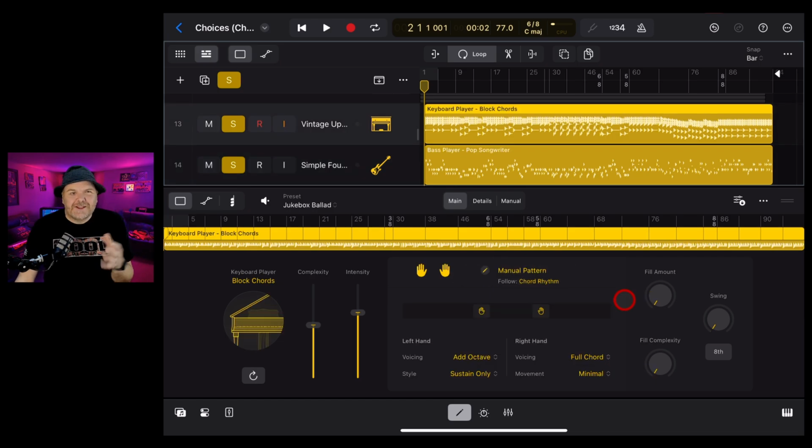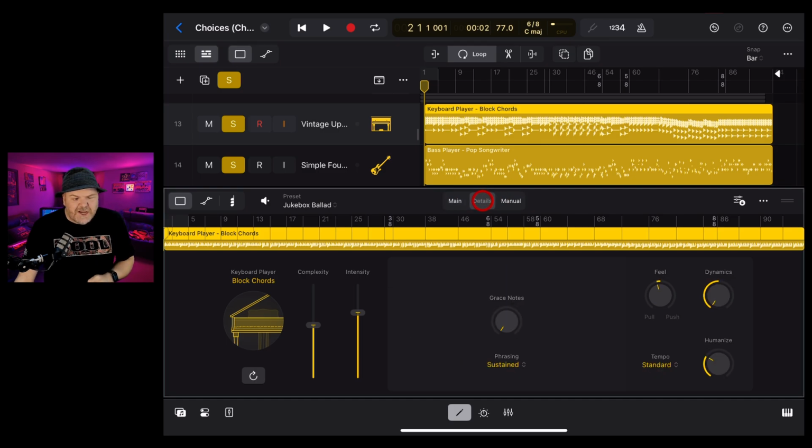The new session players here in Logic Pro for iPad are great. We've got keyboards, we've got guitars, we've got drums, and they have a whole bunch of features. But one of the features I've been asked about the most is in the Details tab, and it's called Dynamics. What are dynamics, and what does this dial actually do to your session player?